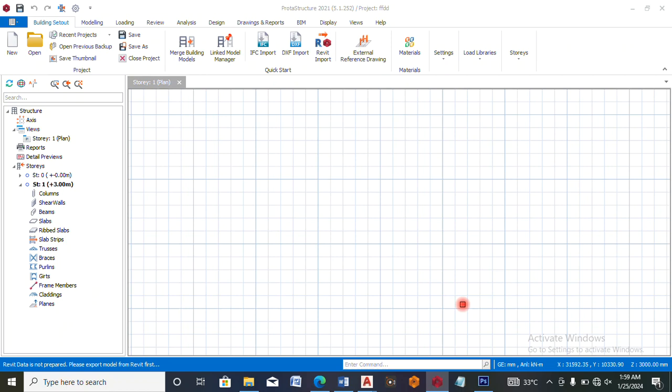Today we are going to learn how to import our drawing to ProtaStructure and how to carry our settings and to insert our columns and our pins with our grid lines. So once you're in this environment, in your ProtaStructure environment, the next thing you go to, we are going to learn how to do all of this using ProtaStructure version 2021.